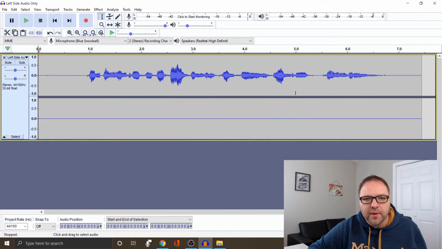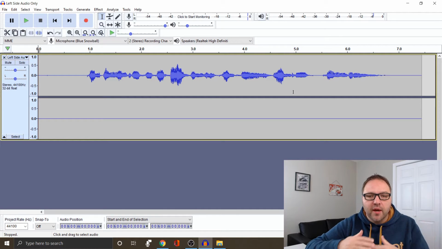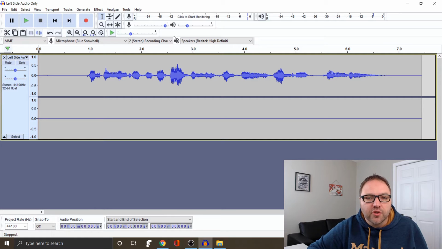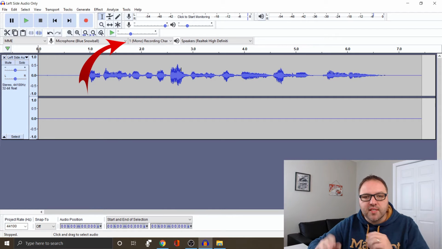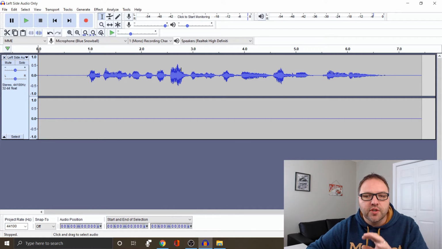Alright, so again, that's only playing on the left-hand side. Now, a quick fix if you are having trouble with it recording only on one side, you could try switching it right here to a mono recording channel. So when you record, it records the same thing on both sides. That's one thing you could try to do to fix this. But let's go ahead and fix this audio track.